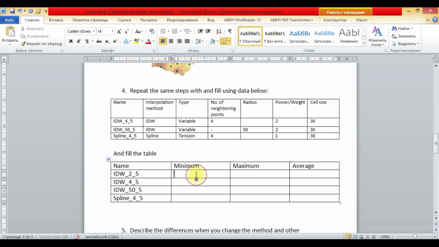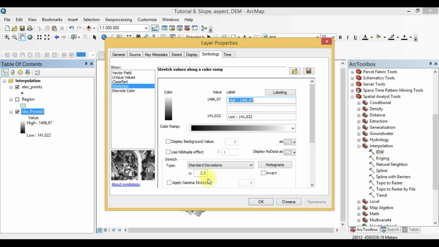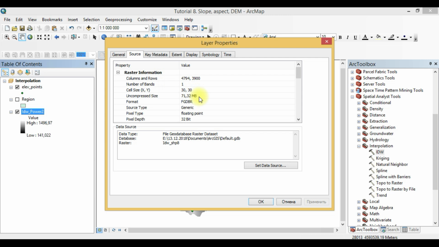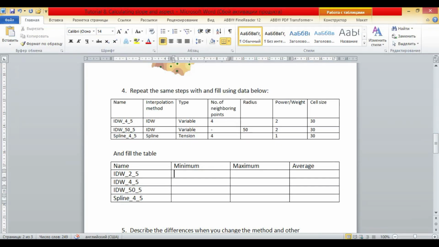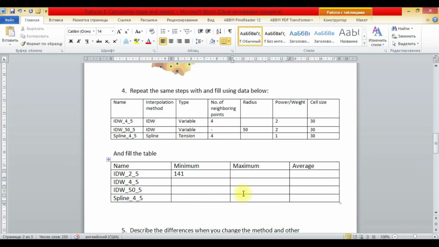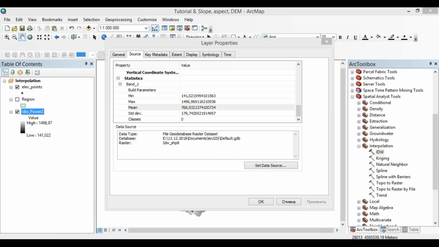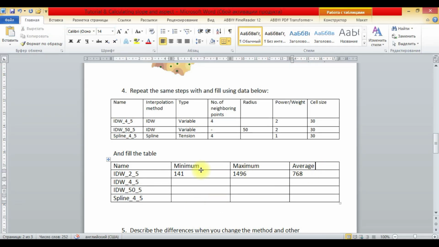25, right? So okay, let's at first measure the minimum and maximum for this raster. Minimum is this 141. Maximum is 146, 1000, and average value is mean 768. So you can notice that actually it differs from the statistics tool we measured during in the attribute table.